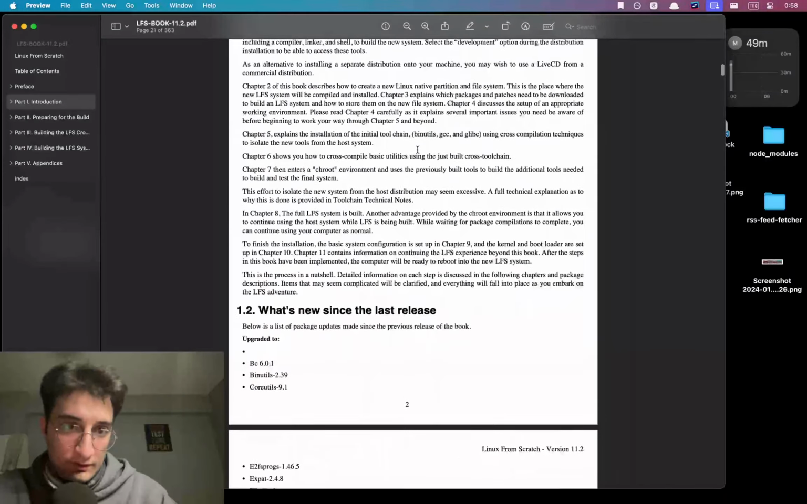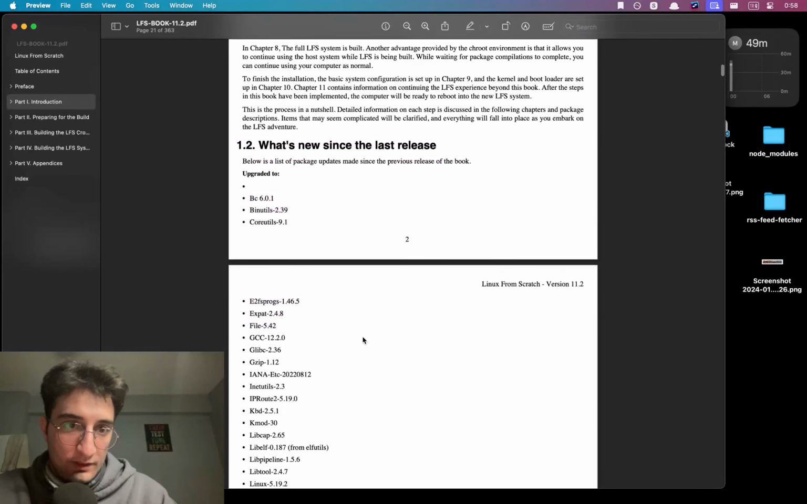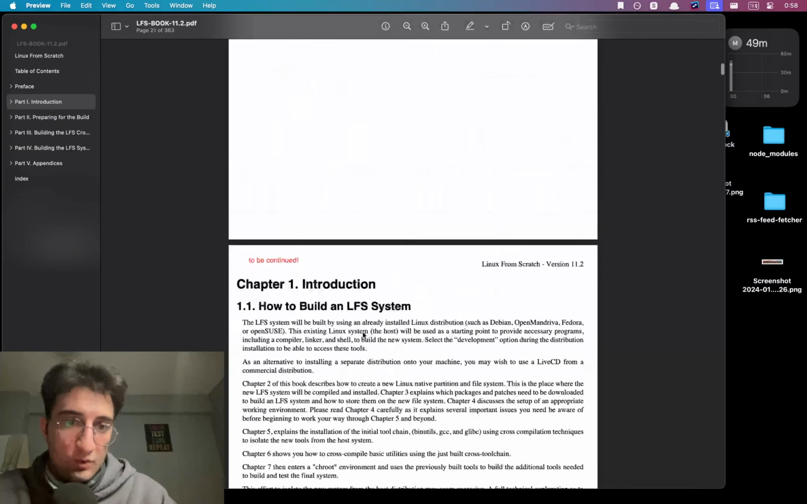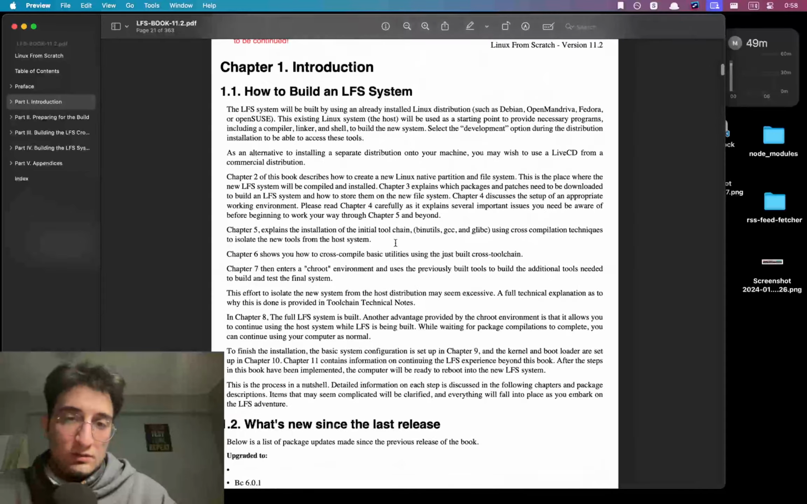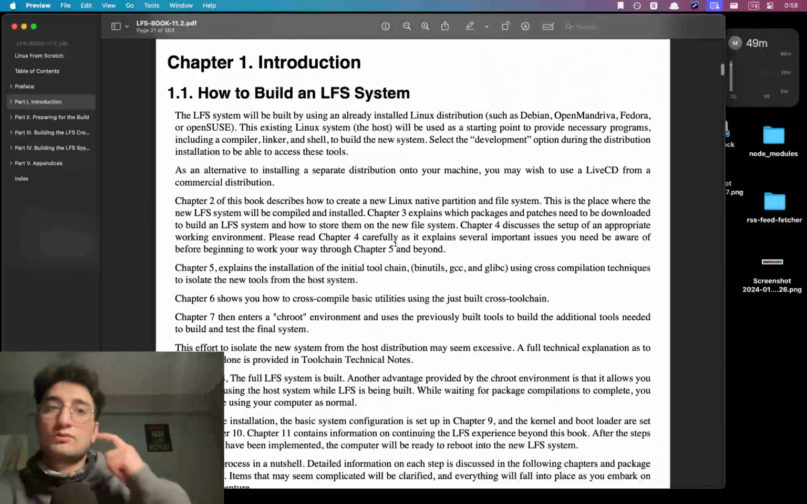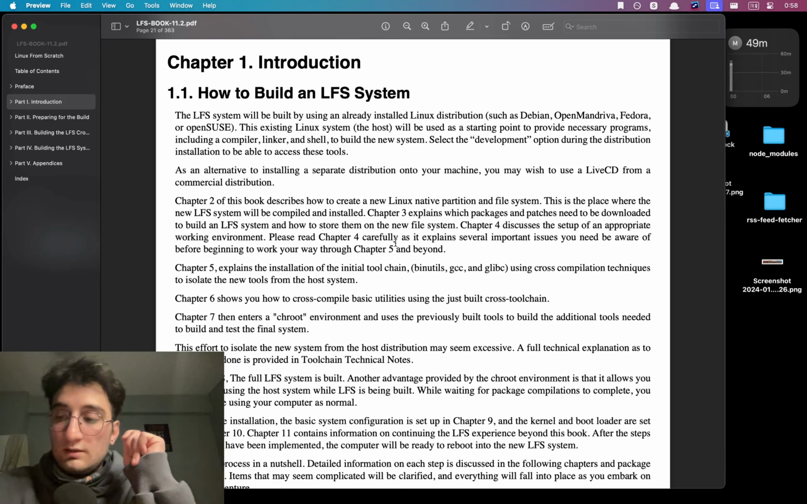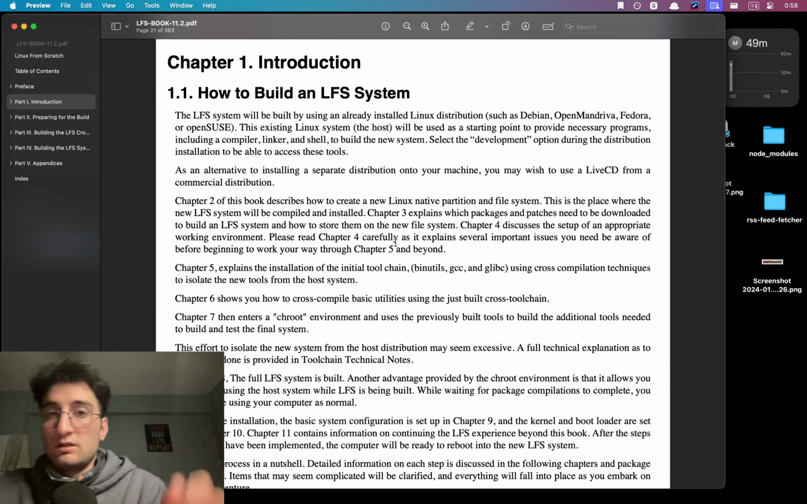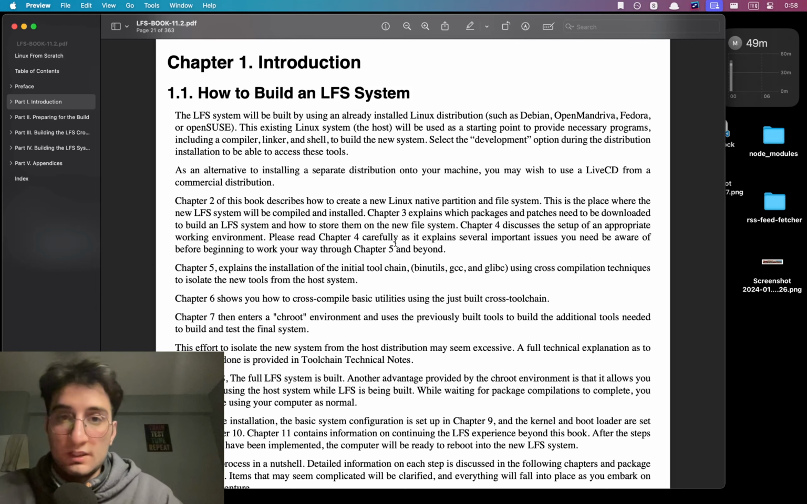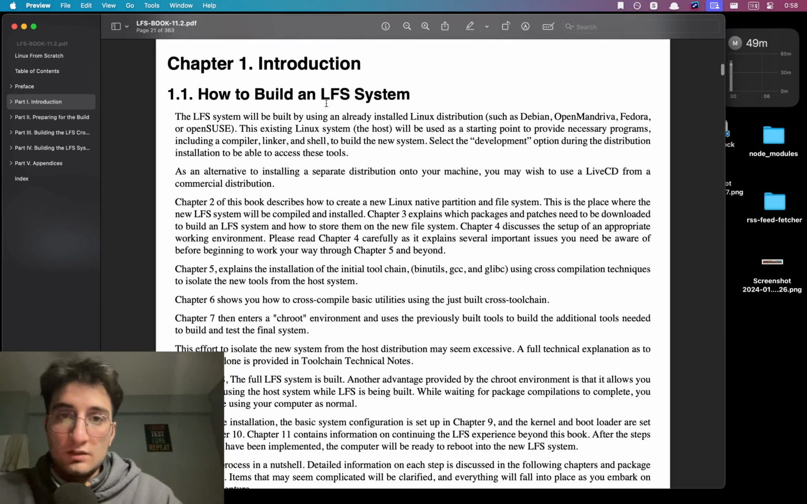So yeah, this book just teaches you how to build and compile applications, compile everything from scratch while you are building your own distribution.